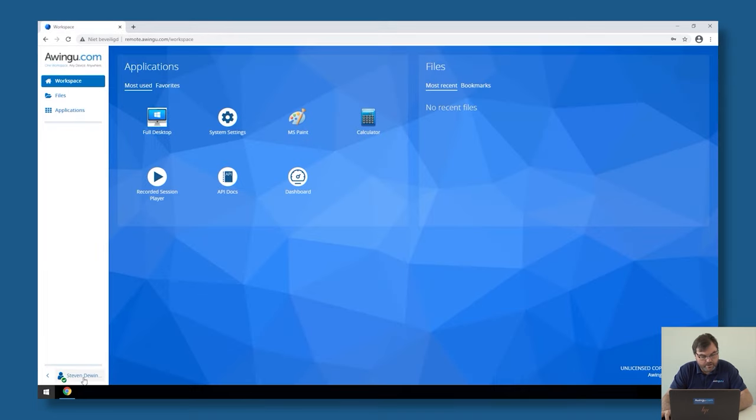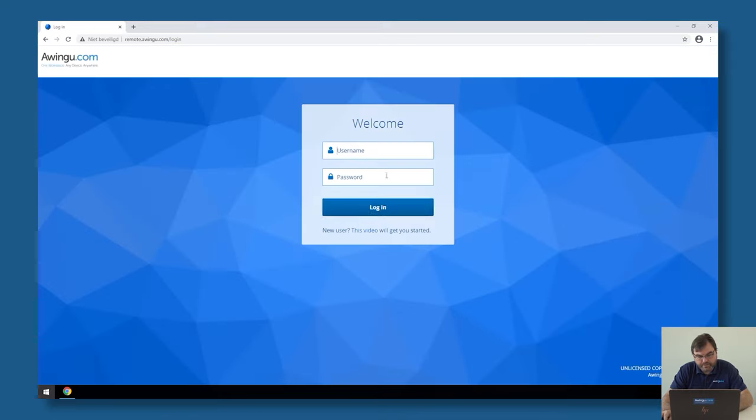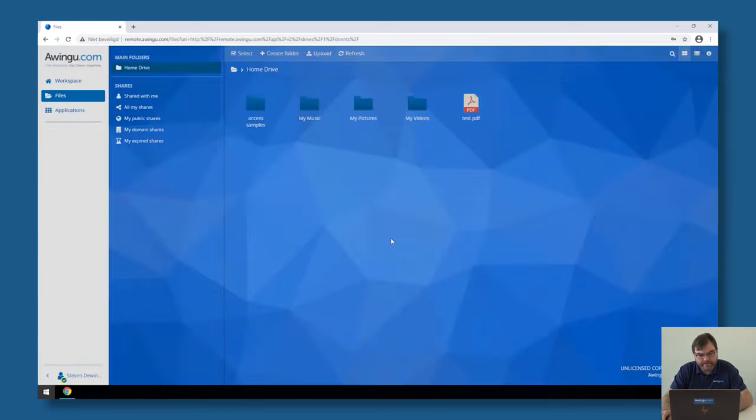If I go out and back in into Awingu, you will see on the drives that I have a first drive available, being my home drive, and that I have access to all the documents which are in here.